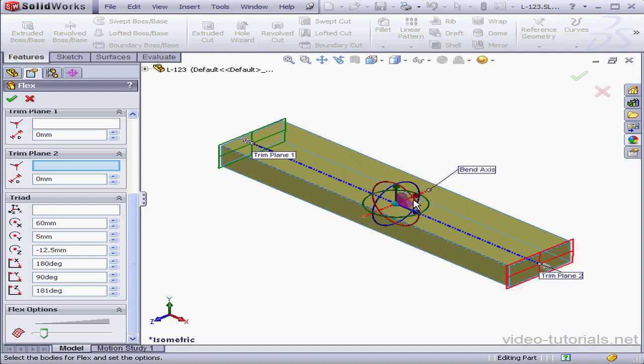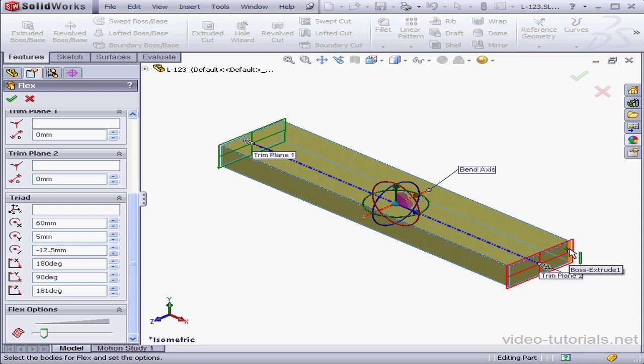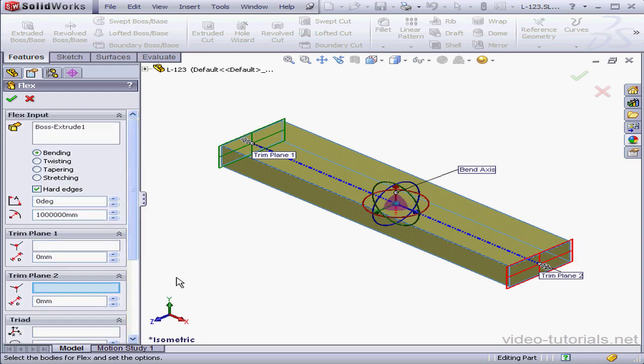To change the bend axis orientation, right-click and select Align with Selection. And then I'll select an edge, let's say this one. Now the bend axis is oriented in the Y direction.